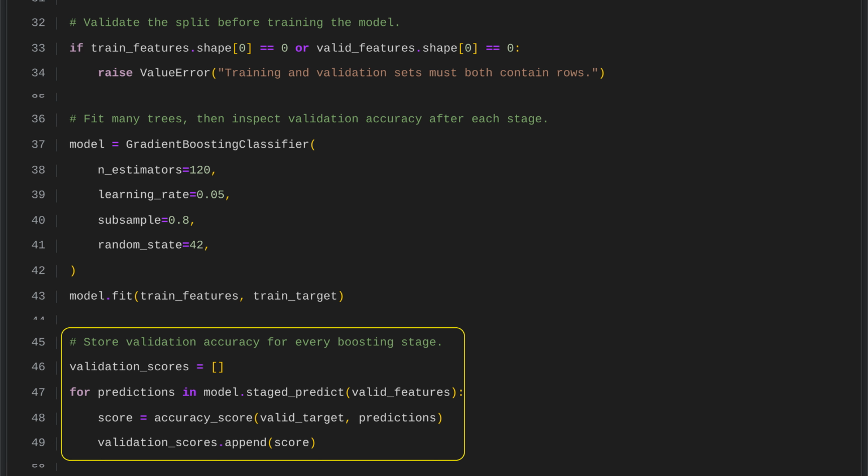To track boosting performance, we store validation accuracy after each stage. The model generates predictions after each added tree, and each set is compared with the true validation targets. These accuracy scores show how performance changes as boosting progresses.